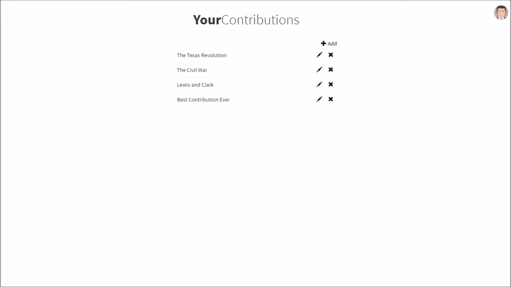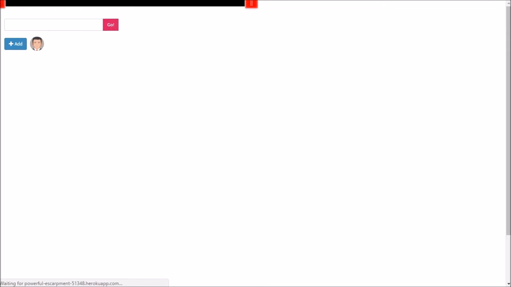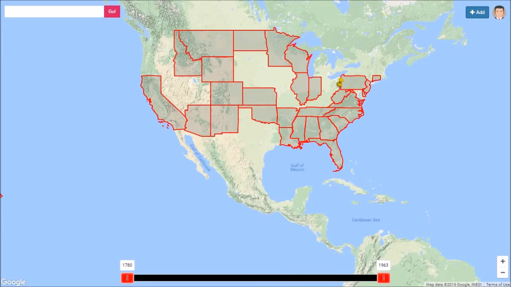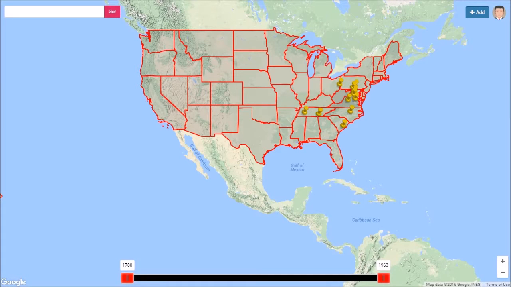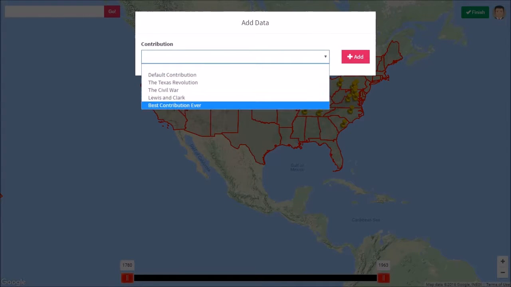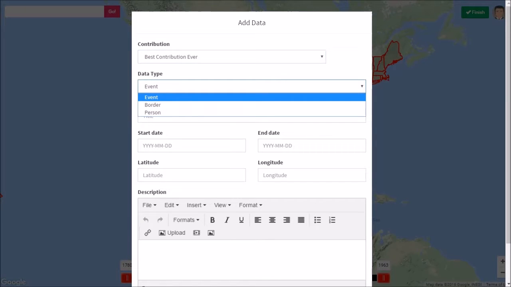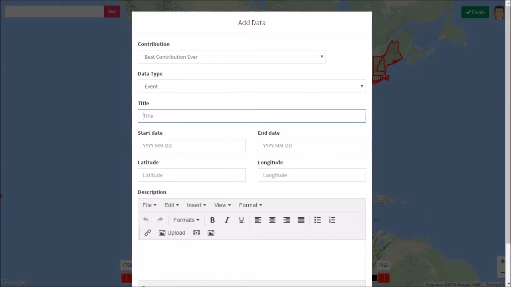Now let's add an event to the new contribution. In the main menu, first I'll enable the new contribution. Now I'll go back to the map page, and I'll hit the Add button at the upper right. Now I need to click on the location of the new event. First we'll pick our new contribution. Here we can see we could add an event or a border or a person. We'll do an event today.